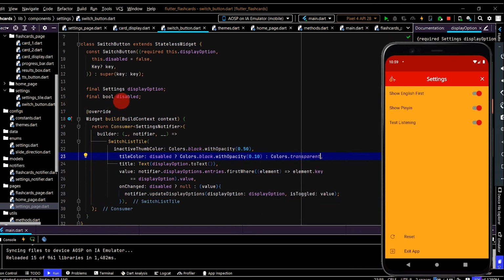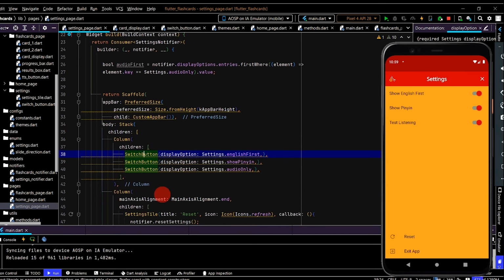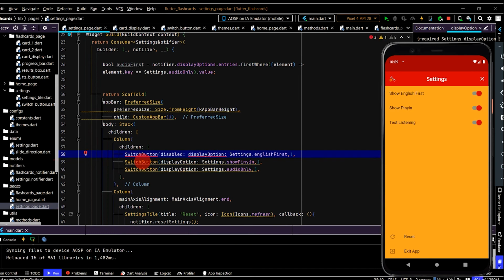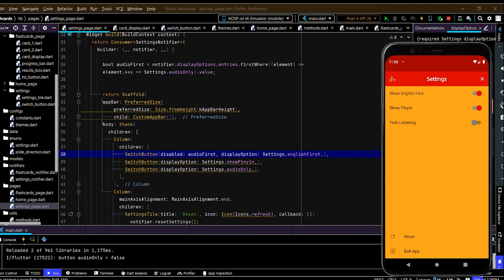Okay, so let's go back to settings page, and we want to pass in disabled and audio first. So when audio first is true, this button will be disabled. So let's run it. Okay, so it's now disabled because test listening is on. Cool. So we can now disable that button. So we can't change it, and that makes it a lot more logical.